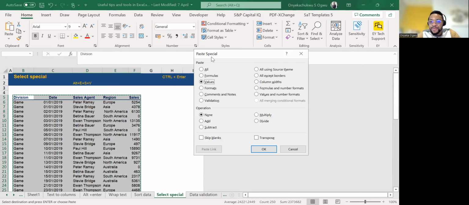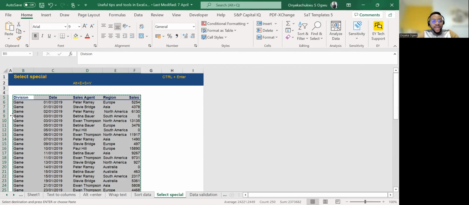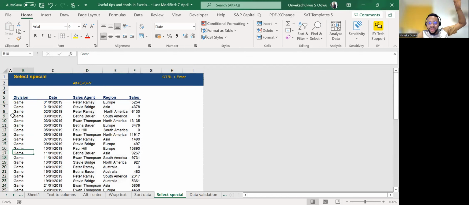Now I tell Excel I want to paste this as values. That means I want to remove the formulas that are there, just paste the values alone in the cell. Don't put the formula that is there. Remove all the formulas, just paste the value. And I click on OK. So Excel will remove it. If you notice now, this is no more equal to anything. It's now showing as that figure, no more showing as equals to what's above it.